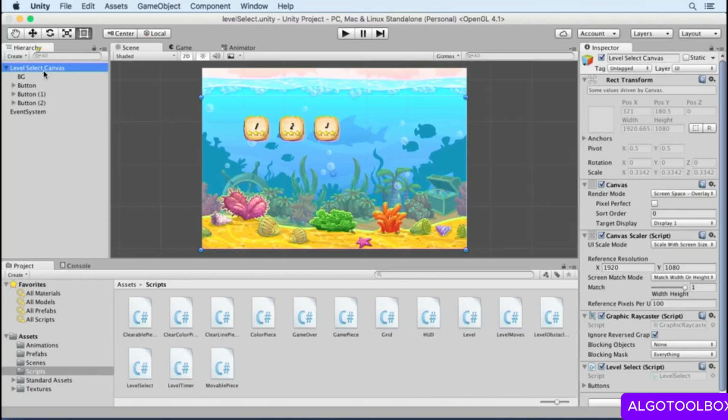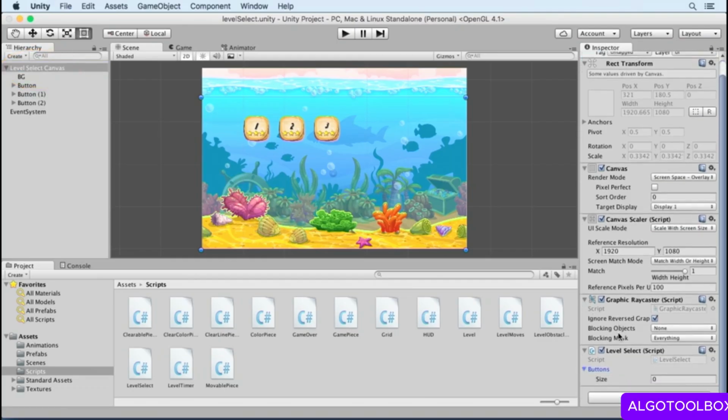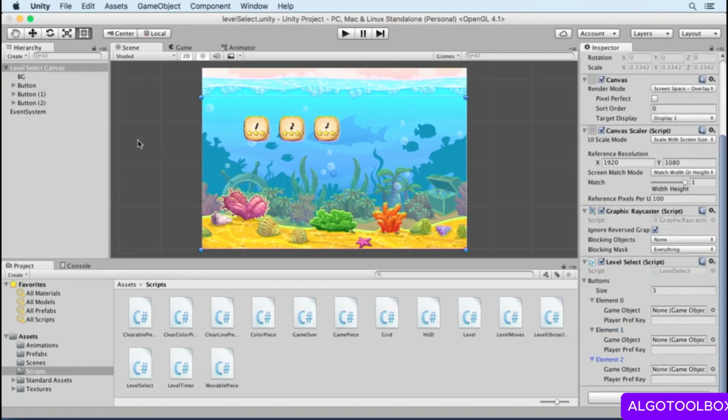In the editor, click on the level select canvas. Assign each of the buttons to the array. And set the player pref key to the appropriate value. Remember, this is the name of the scene for each level.